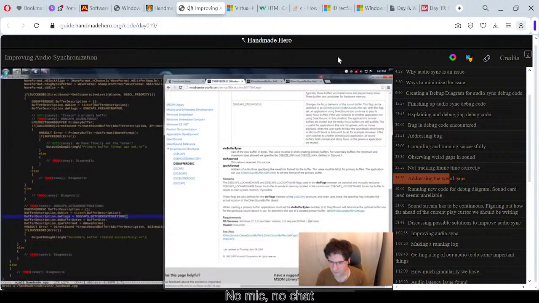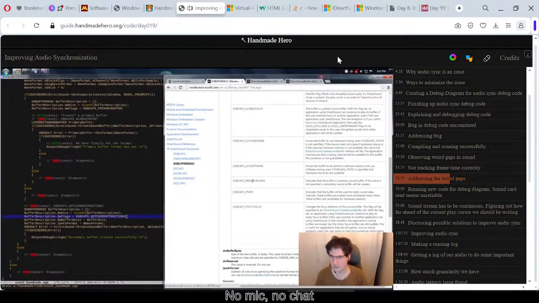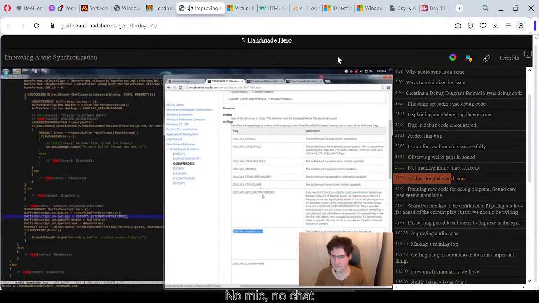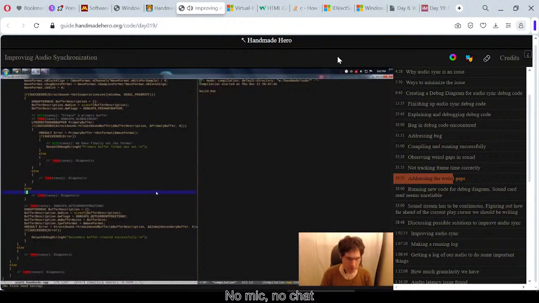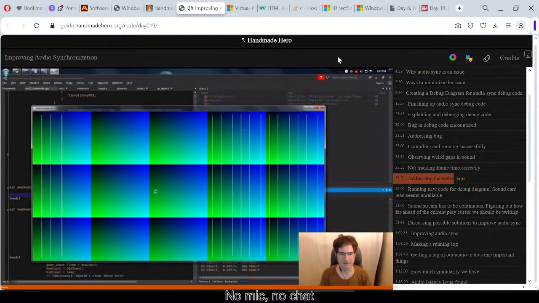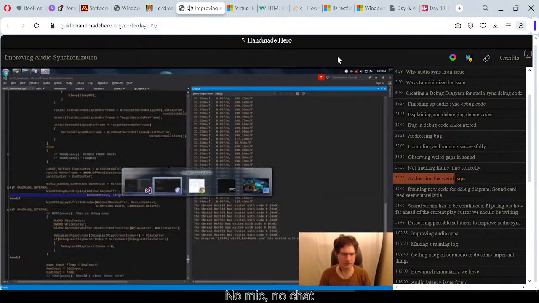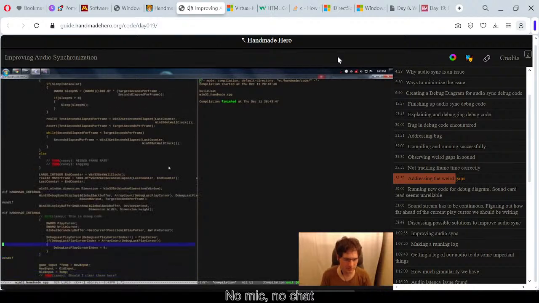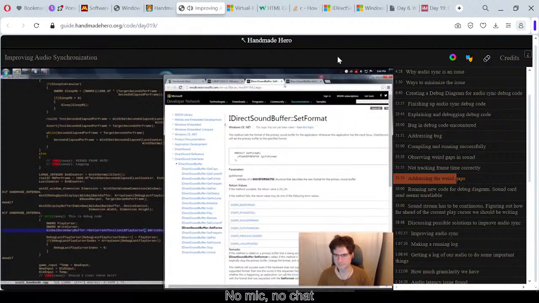Is there anything else on here that might have a bearing on it? Primary buffer, no. Static, no. Focus, no. Global focus, none of this stuff. None of this stuff looks particularly useful. Well, we'll try some things and see if we can get any luck. That definitely does not improve anything. Let me also double check that that's not the write cursor, that we don't have some kind of bug where we're asking for them in the wrong order or something stupid like that, because that could certainly happen. I just want to make sure.